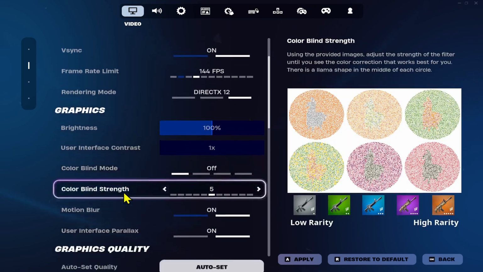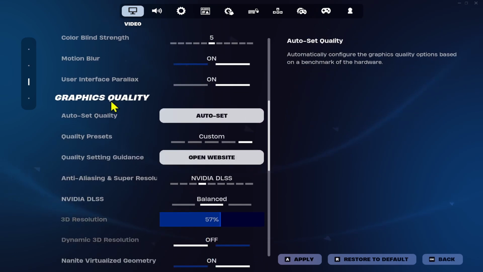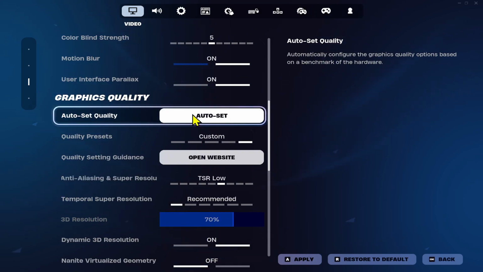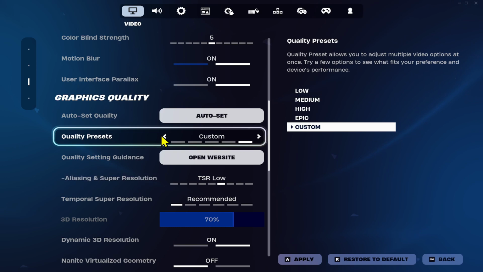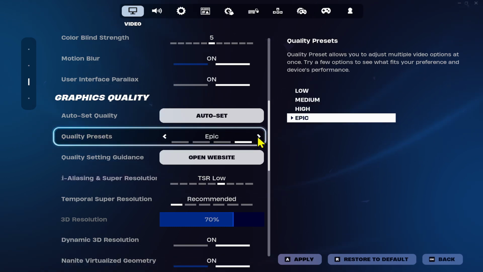And now you also have the option to manually define your graphic preferences. You can set the graphic quality settings underneath within the graphic quality option, where you can choose from automatic as well as the quality presets menu. You can choose from low, medium, high, as well as epic.